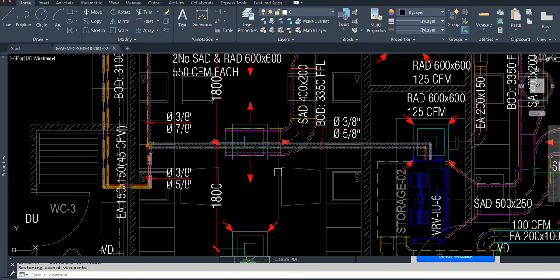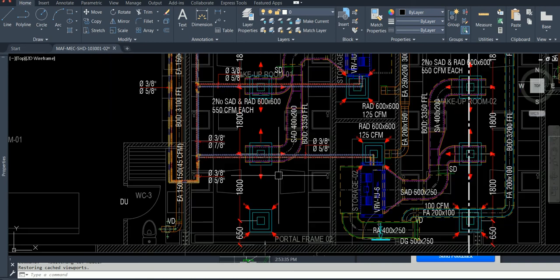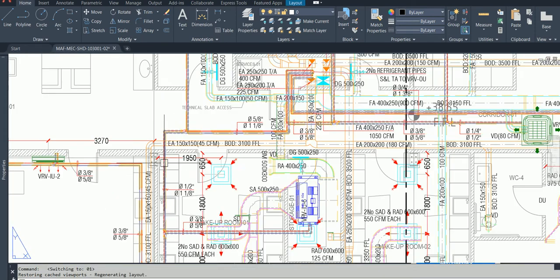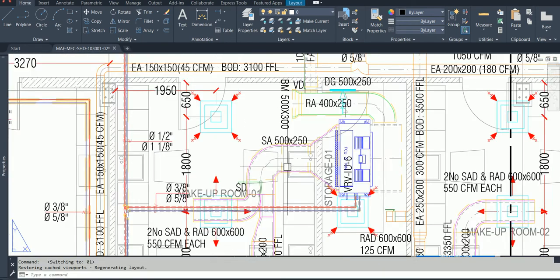Anyway, I hope everybody enjoyed this small short class, the trailer for a movie. In the coming classes we will be seeing it in much more detail, how to draw the HVAC drawing.